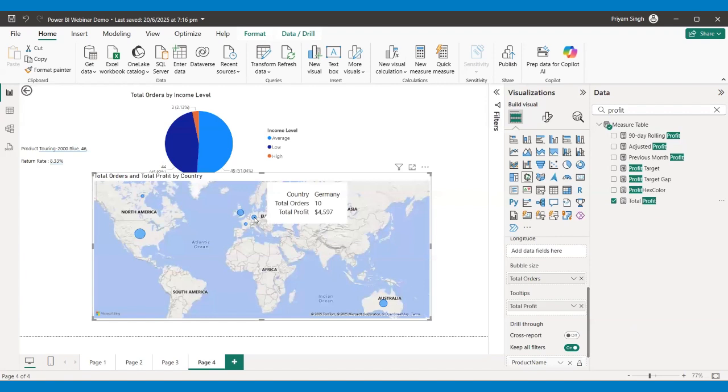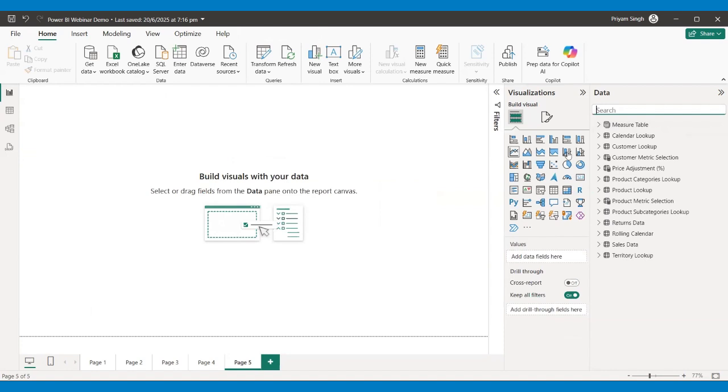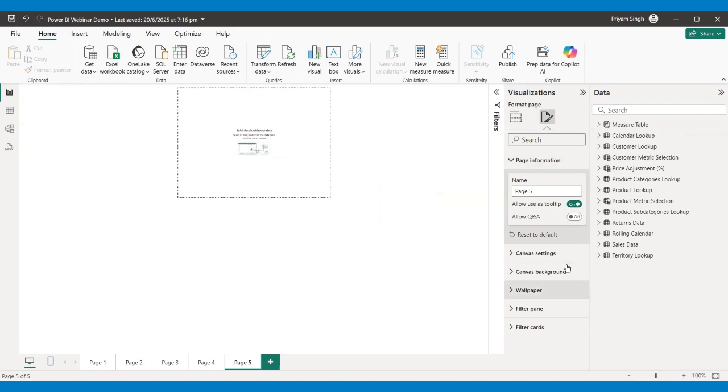But there is something more we can do with the tooltip feature by designing a completely new report page that can be displayed in the tooltip format anywhere else in our report. So for this, I'll just create a new page over here. And in this section on the page information, I'll check this box. Now I'll resize it.